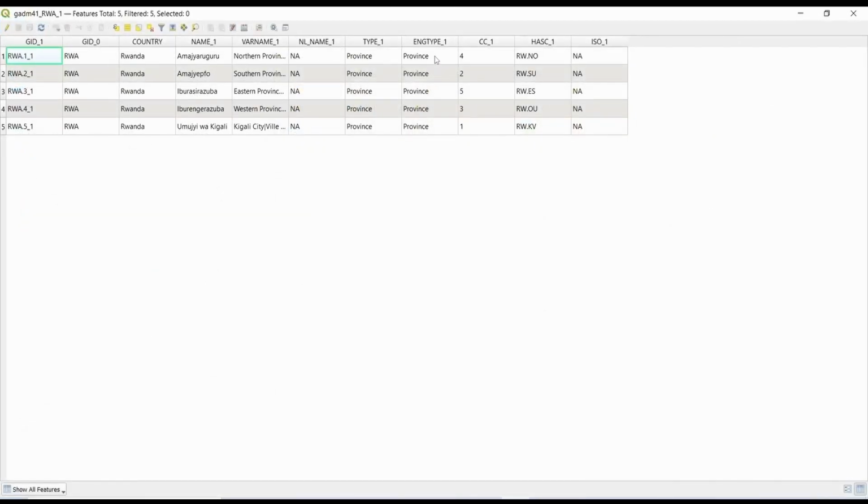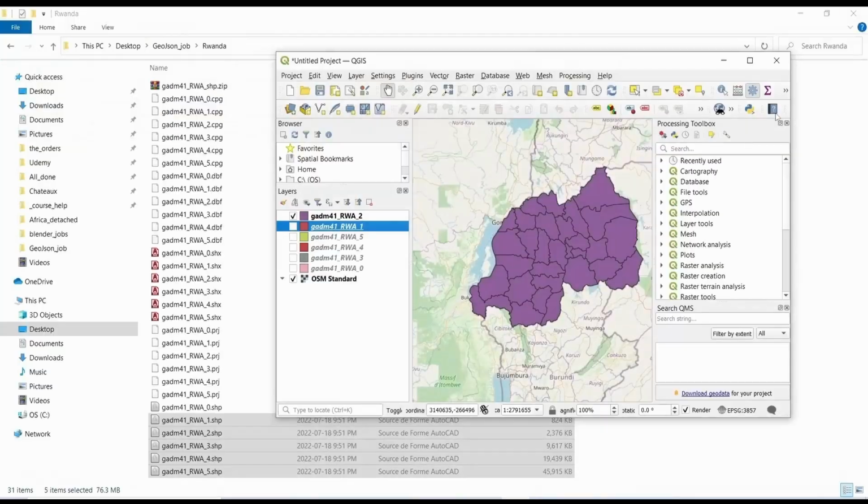See, RWA1 are provinces, and here are the name of the provinces. It's right here. So the attribute table is very important. It allows you to see the information about your files. You can close this window.